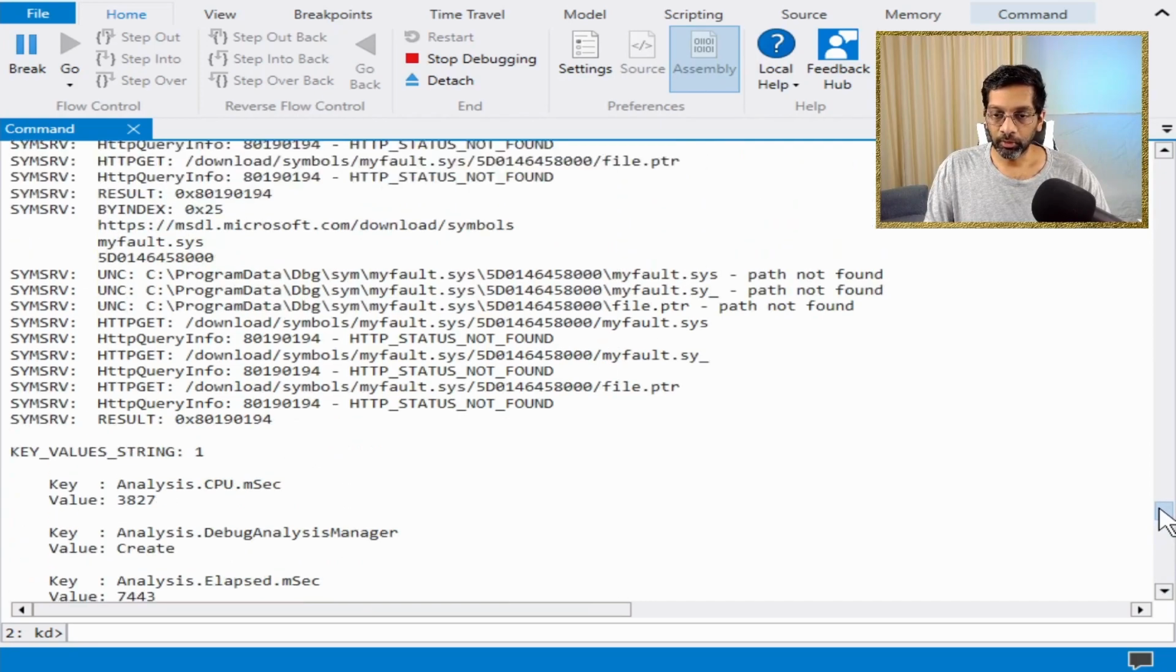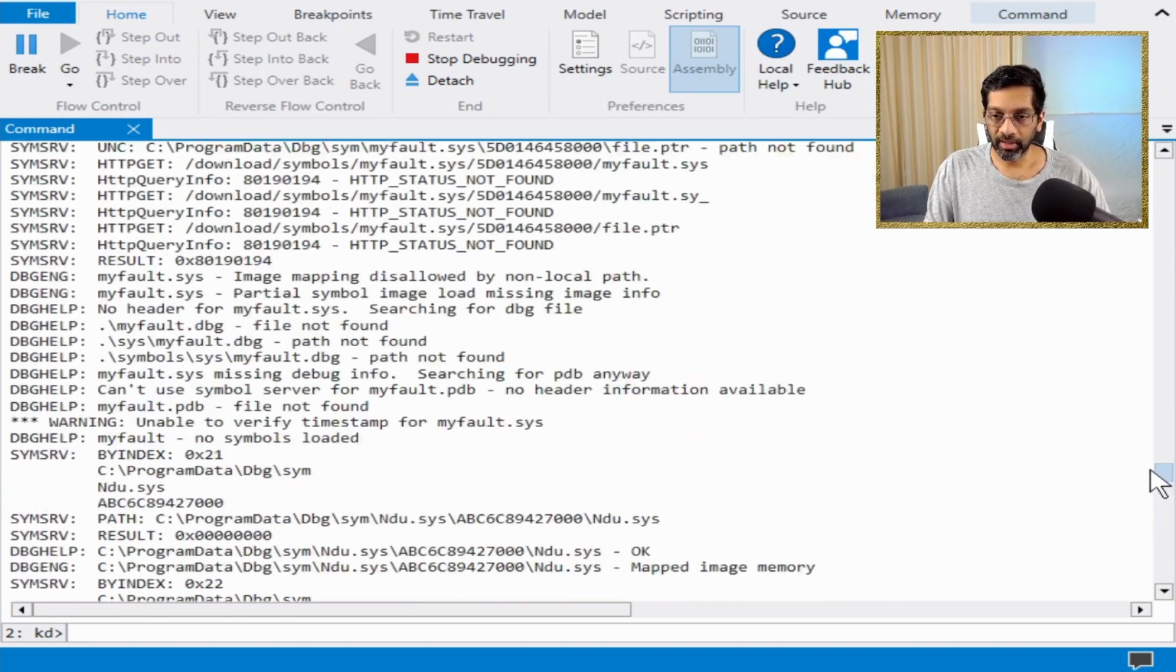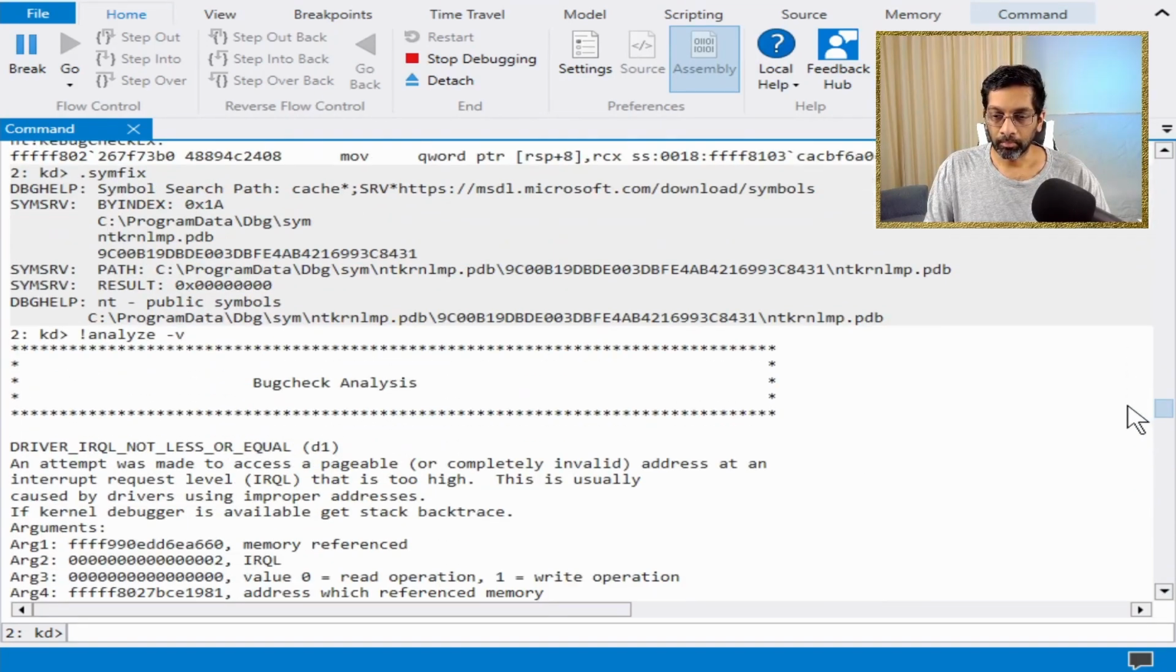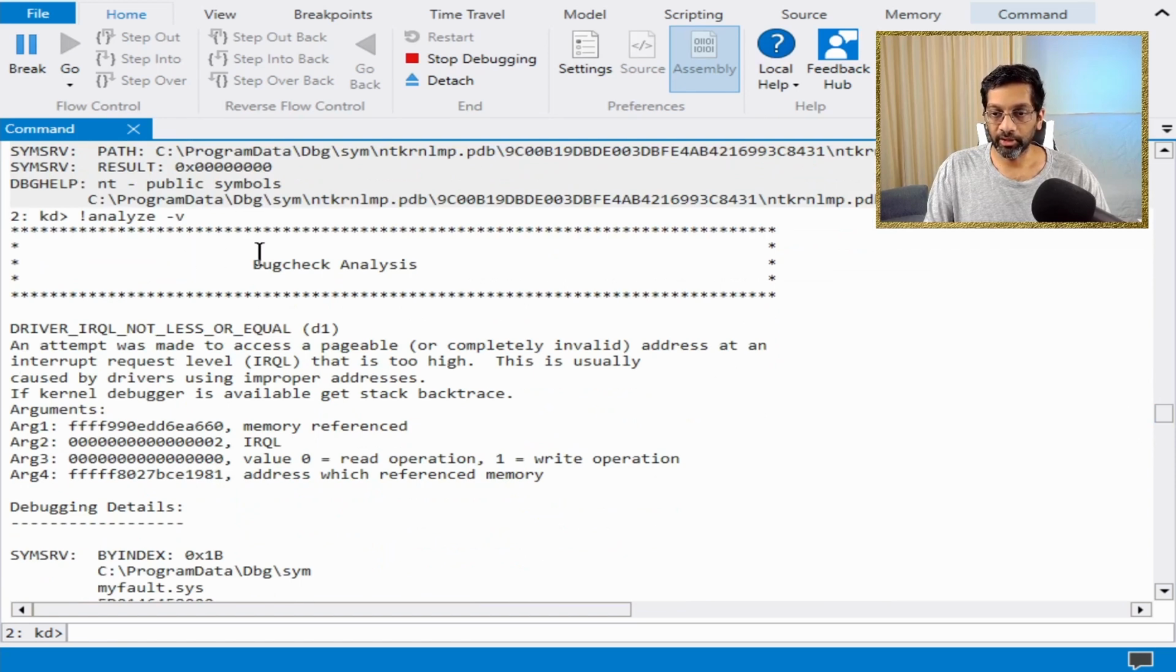scroll all the way up until we get to the part that says bug check analysis over here. So the bug check analysis is very straightforward. There is an exception or a failure in the dump. The bug check analysis will read the record of that failure. It will convert the code into a readable string and it will give you a clue on what to look for next.